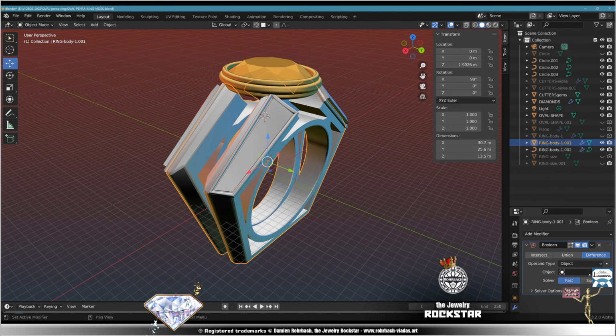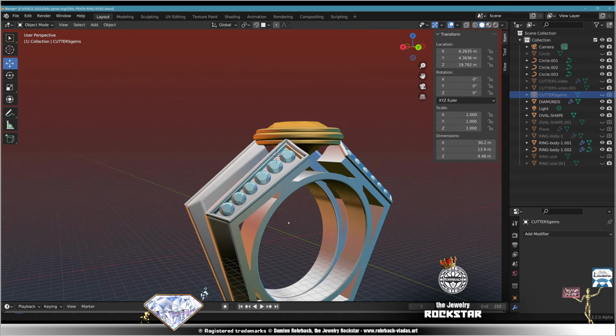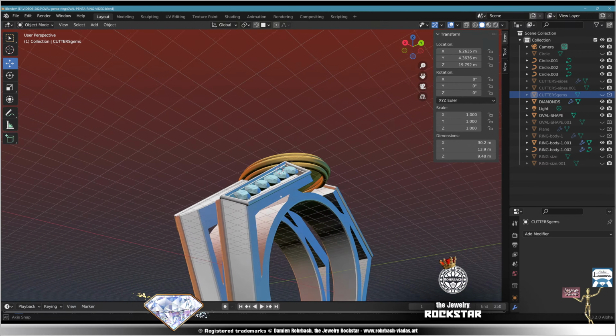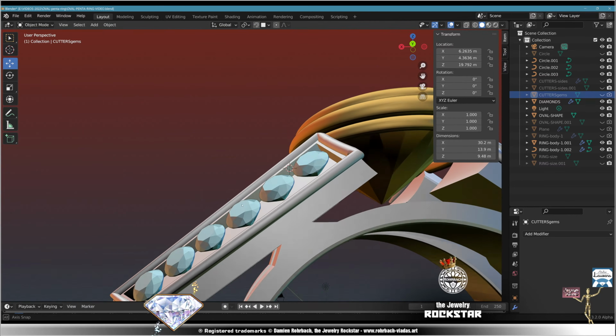So go ahead, select the body of the ring, add modifier boolean, fast method, and select the cutters we just made to make the cut. Then don't forget to hide the cutters to see the result.